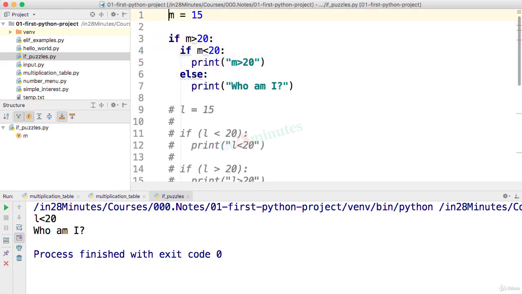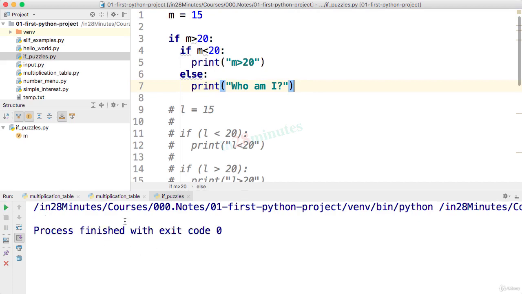Now let's look at this interesting puzzle. So M is 15. And if m greater than 20, if m less than 20, and so on and so forth. You can try and look at this code and try and guess what would be the output of this program. Let's run this again. You can see that nothing is printed.